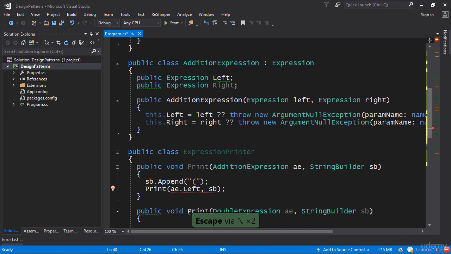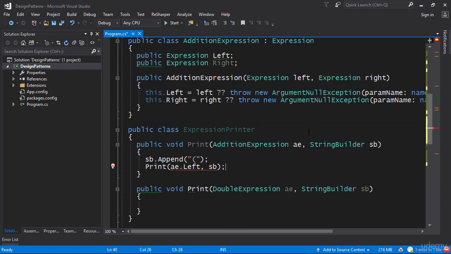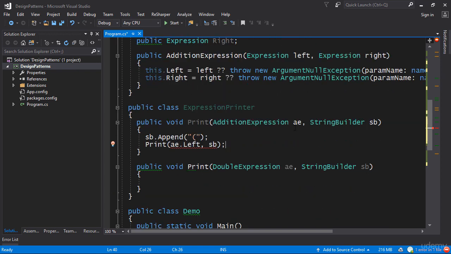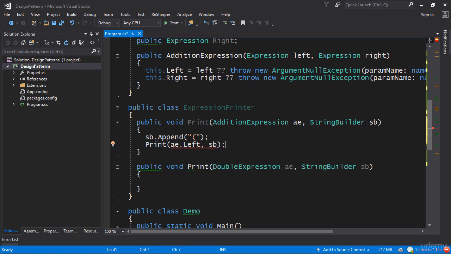The reason it doesn't work is because ae.Left is of type expression, and we don't have a single overload which takes an expression. We only have concrete implementations like addition expression, double expression, and so on. And there is no way for us to persuade the runtime that all of these are going to be non-abstract. So we cannot do this. We cannot invoke this, but in actual fact we can through a hack.